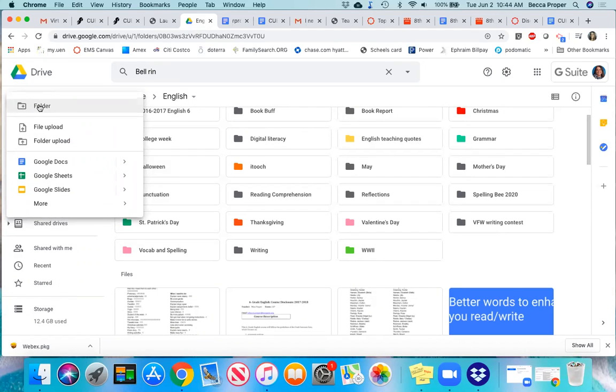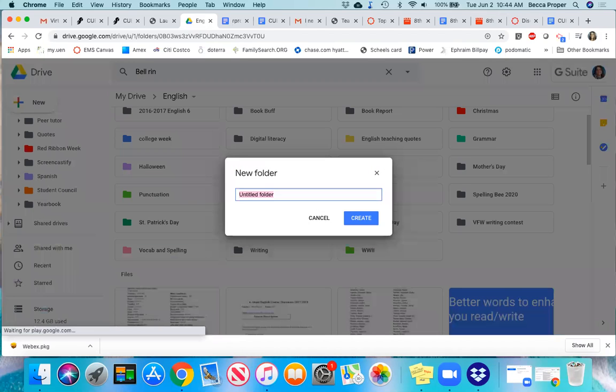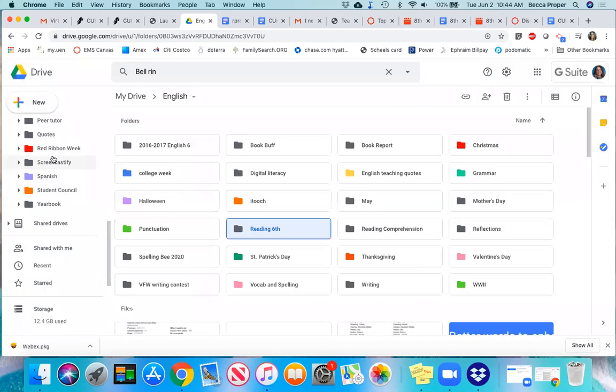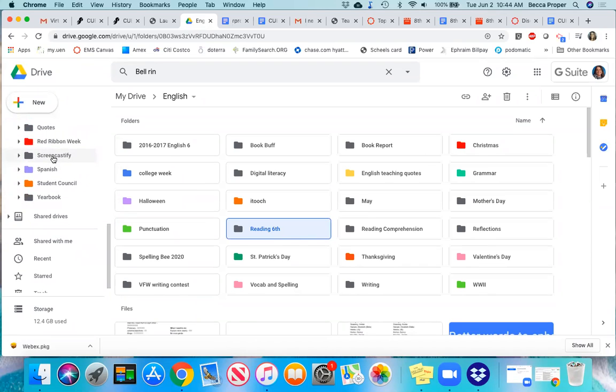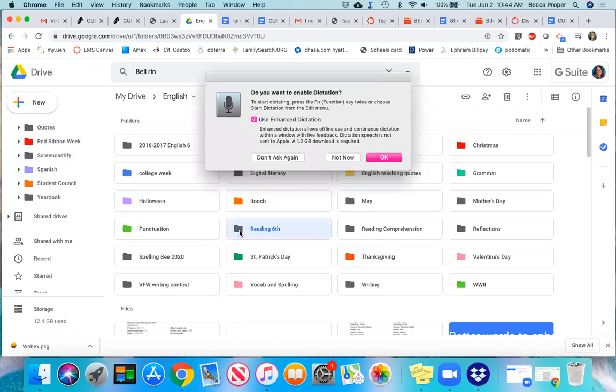So I'm gonna make a new folder called reading. Come on. Reading, and I'm just gonna put 6 there. And then I'm gonna color it. Come on, it should fall, it should, oh, you know why? It's because I'm on my English, that's why. Delete that.